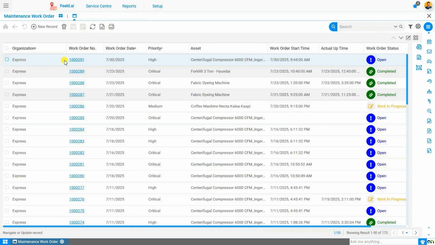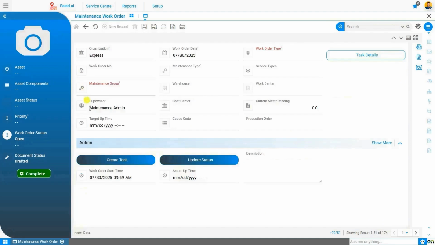Now we will discuss how to create a maintenance work order based on the maintenance work schedule. To create the work order, the user clicks on New Record button, and the record will open in the single view, as you can see. By default, Login Organization is visible, but the user can change the organization from the drop-down. By default, Work Order Date is selected as today's date, but the user can change the date by clicking on the Date Picker icon. Currently, I am selecting the default date.